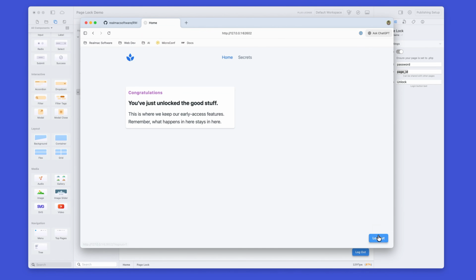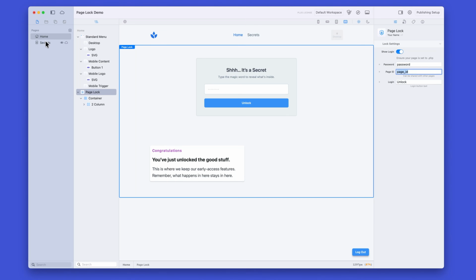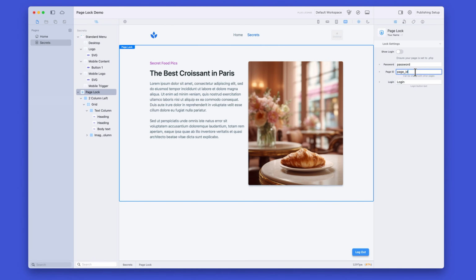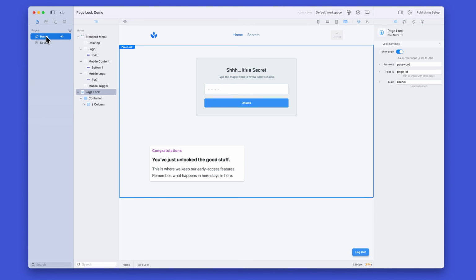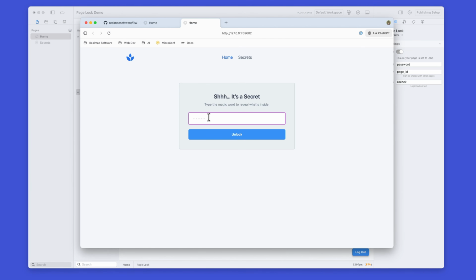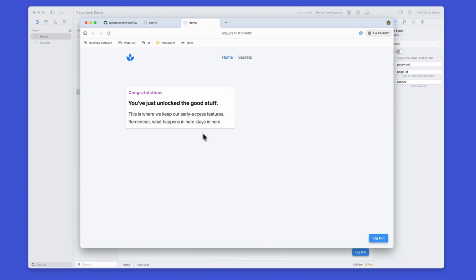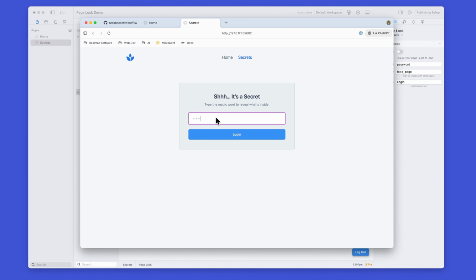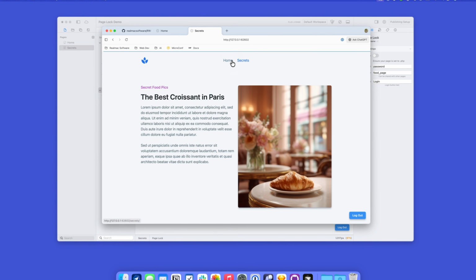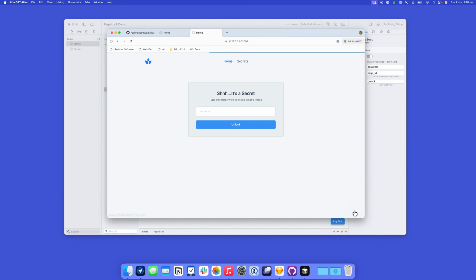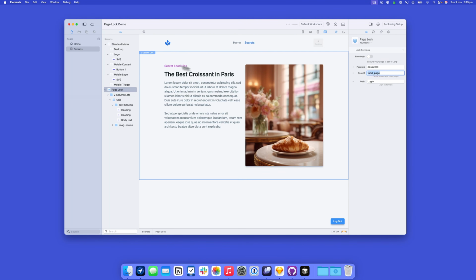So let's just log out of this and we'll go back, and on our secrets page we'll change this to food page. So they're now using different IDs, so you'd have to log in separately to both. Let's password unlock, so we can see the home page, go to secrets, and secrets is locked there. So let's unlock this page, log in, boom, and now we've unlocked both pages, and we can log out of that one, go to secrets, log out of that one. And that's because they're using different page IDs. So if you wanted to lock multiple pages, you just give them the same page ID.